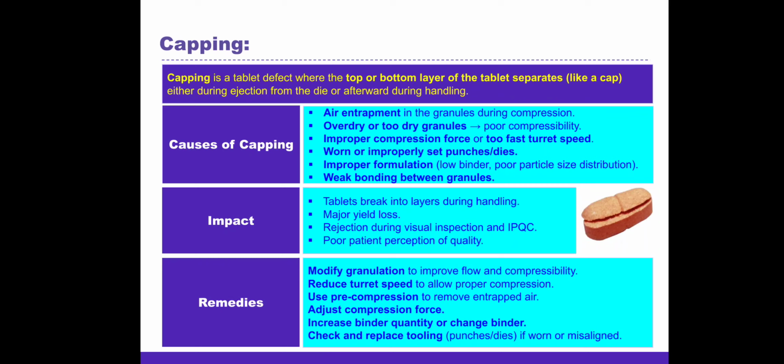Use pre-compression to remove entrapped air. Suppose we are not using pre-compression force, or we are using it in a small quantity, in that case air will be entrapped during compression and the capping problem will come. So we have to use pre-compression force. Then adjust compression force. As I said, we have to adjust the compression force in a way that the capping problem will not be seen.